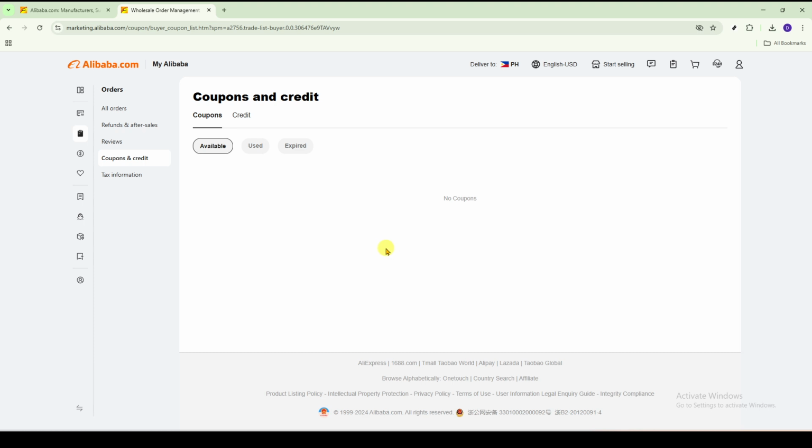That's it. Now you know where to find coupons and credit and how to apply them for instant savings on Alibaba.